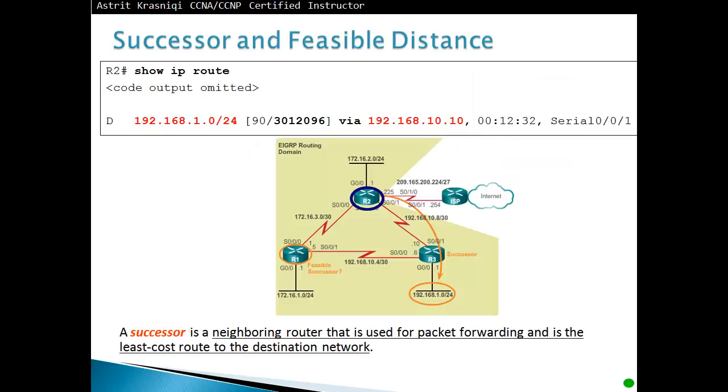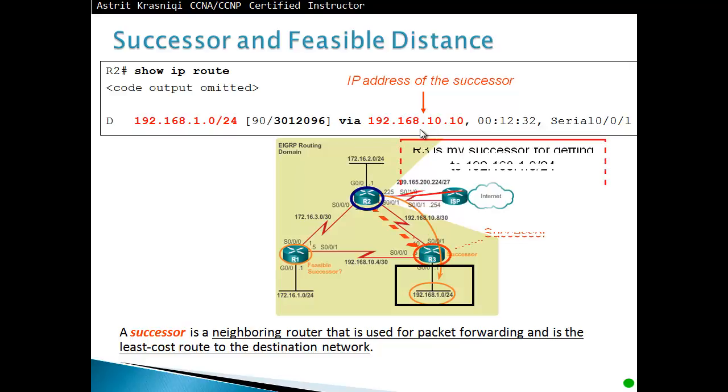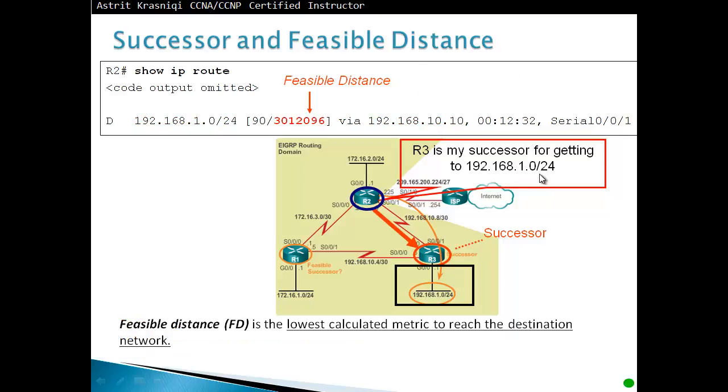router 1's cost through router 3. So a successor is a neighboring router that is used for packet forwarding and is the least cost route to the destination. That's going to be the successor. So the one with the least cost to get to the destination is the successor. R2, for example, to get to the destination is using R3 as its successor. The successor's IP address will be in the routing table.